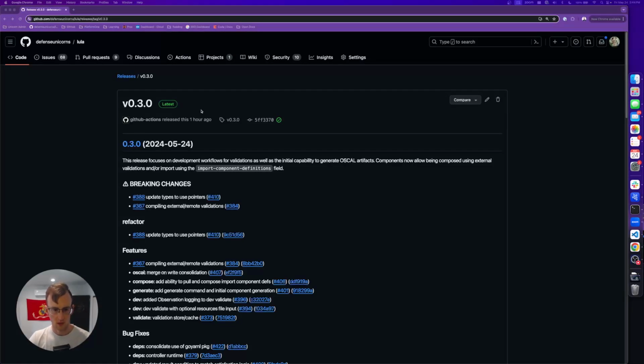Hey everyone, we've just released version 0.3.0 of Lula. In this release, we focused on a lot of development workflows around the validations themselves, and then augmenting how we even get started with the core dependency to Lula, right now being the component definition. So we have this generate functionality that can get you on the road to get started with generating artifacts to be used for your various software components or for your systems.